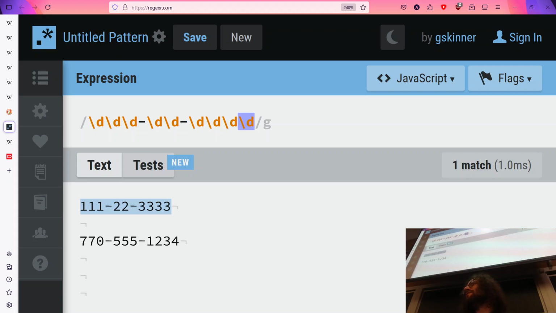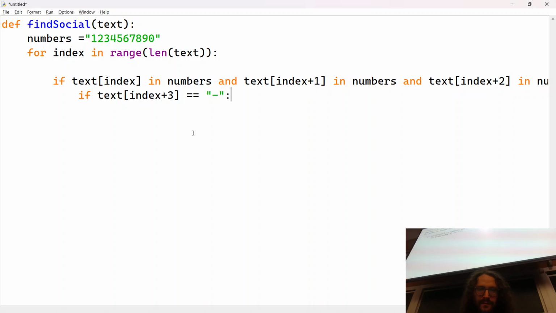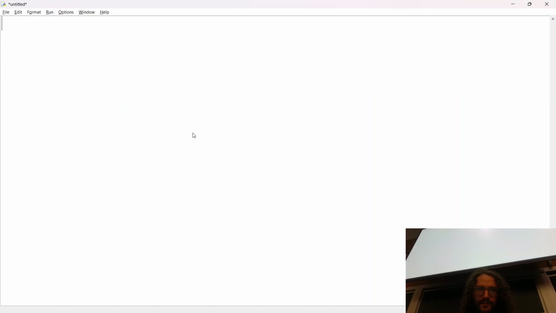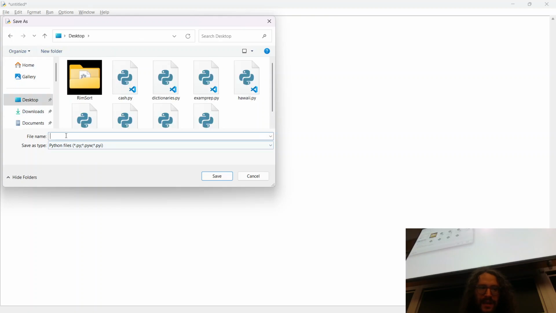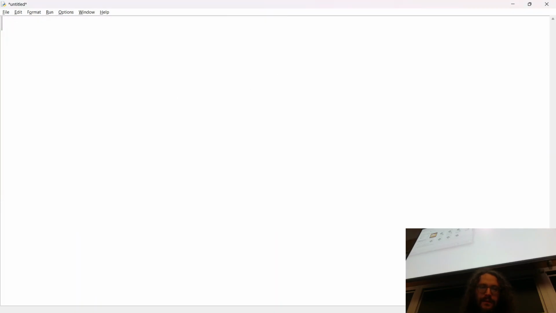Now let's learn how to do this. Now that we have a regular expression, let's learn how to dump this into Python and see how to do this. Save. We're going to go ahead and drop this on the desktop for a second. I'm going to call this not regex, but regex example, right? Import re.